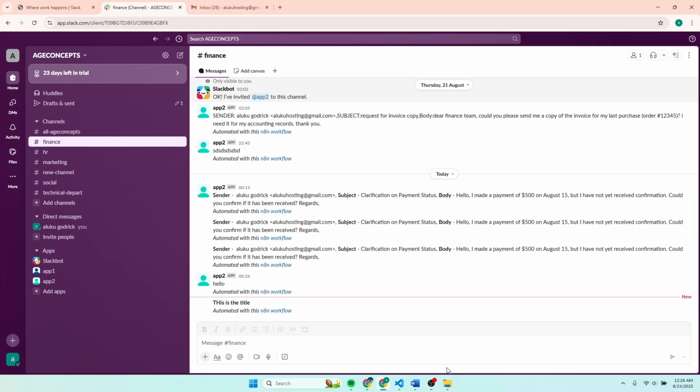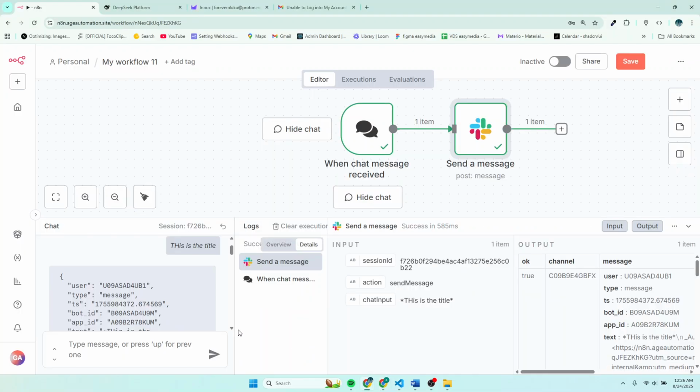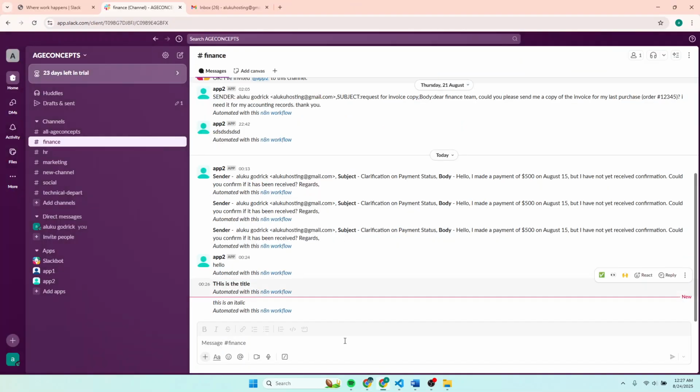Let's try italic. For the italic, you just pass your text in between the underscores. So I'll go back, and start with an underscore, and say this is an italic, then you end with an underscore. This is known as a Slack markdown. If I send this message, it's delivered. If I go back to my channel, you can see that this is different from this other one. So it is an italic.